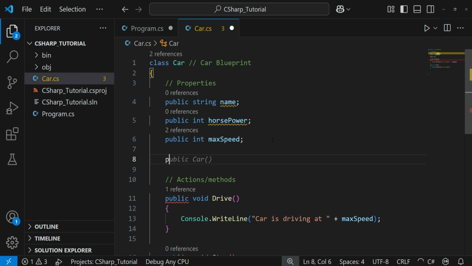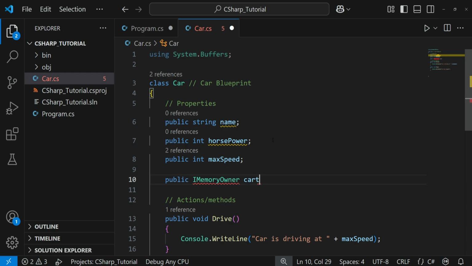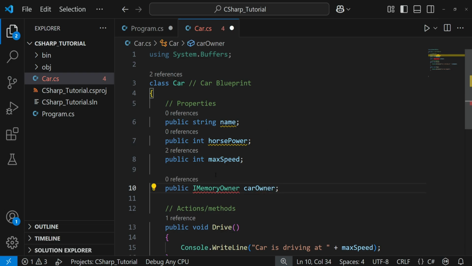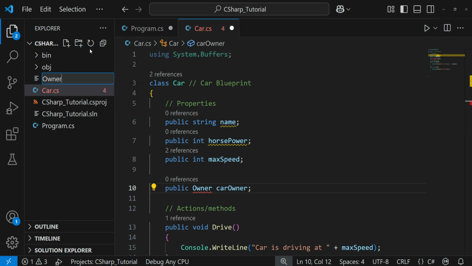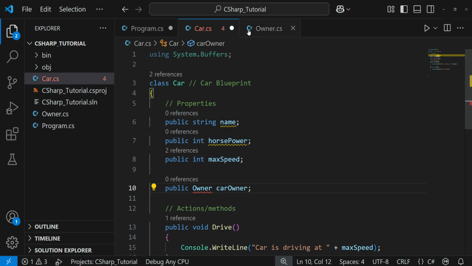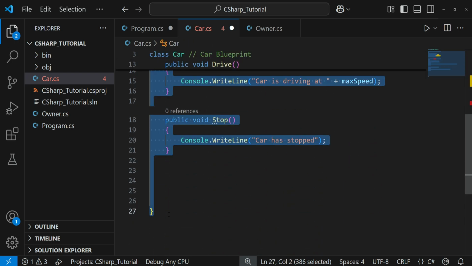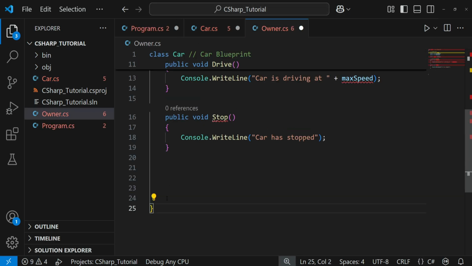So we can have a public owner, car owner, and this gave me an error just because we still don't have an owner. But if I create a new file, owner, and we can go to the car class, we can basically copy all of this. So just select everything until the last bracket. Never forget the last bracket because sometimes you're going to miss it and the program is not going to work. So now that everything is selected, simply copy and paste it inside of the owner.